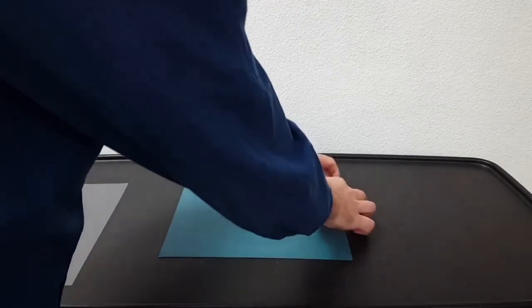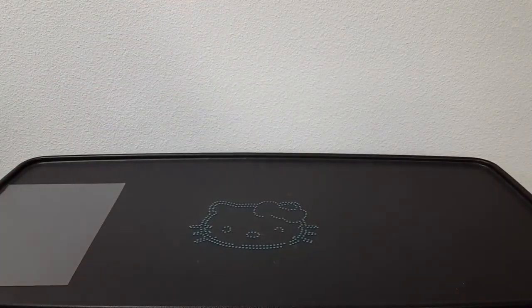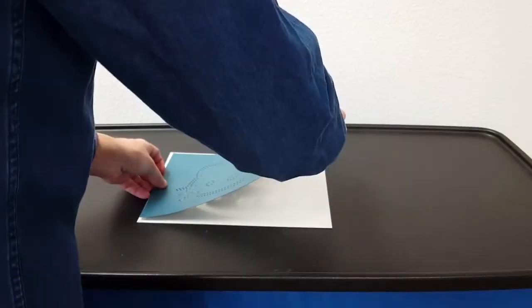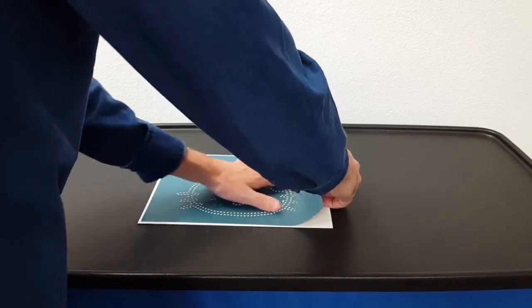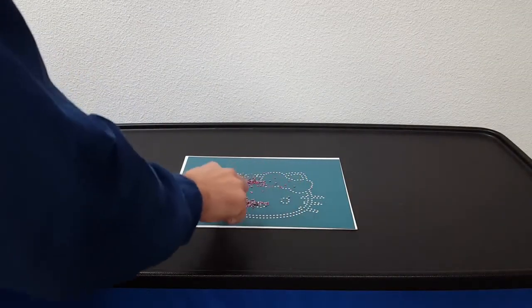This can easily be done by first placing on a table and pulling up quickly. The remaining holes can be removed after the stencil is applied to the backing board. The finished template can then be stored and used multiple times. Brush the rhinestone into the template.